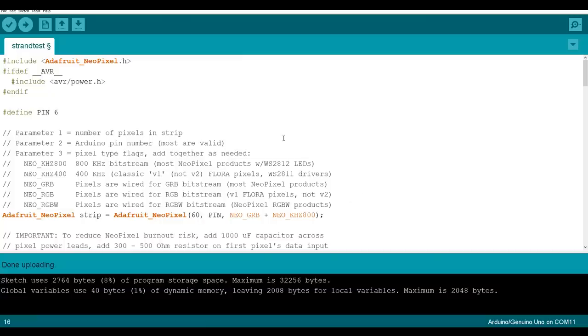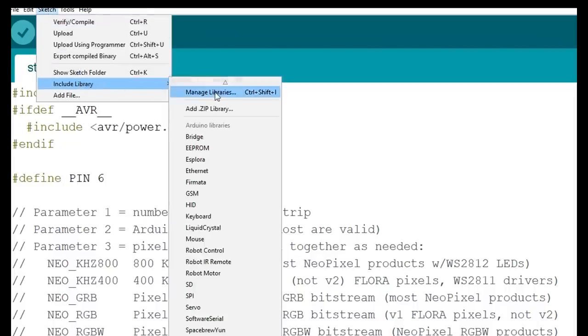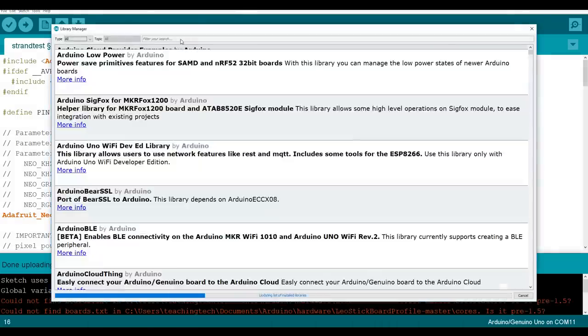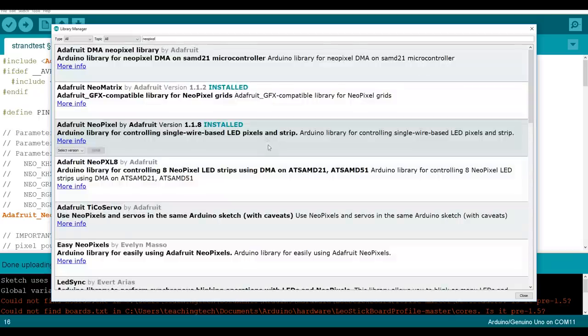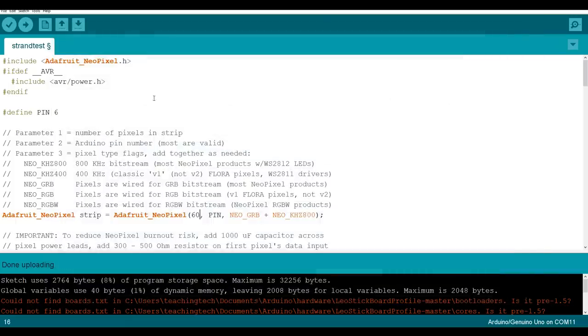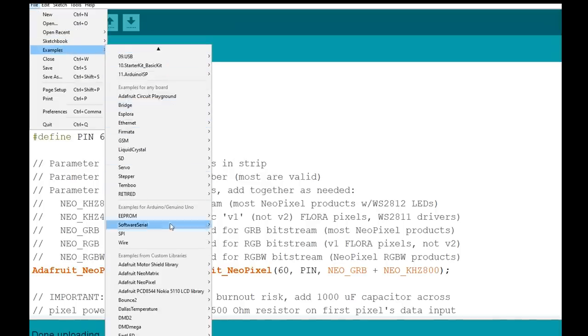So this sketch is one that's built into the Neopixel library, and to get that library, we need to come to Sketch, Include Library, Manage Libraries. Now we type in Neopixel up the top. The one we want is Adafruit Neopixel by Adafruit, and you'll have an install button here if you haven't installed this already. After you've installed it, you're going to come up to File, Examples, scroll down until we find Adafruit Neopixel, and the one we're using is called Strand Test.